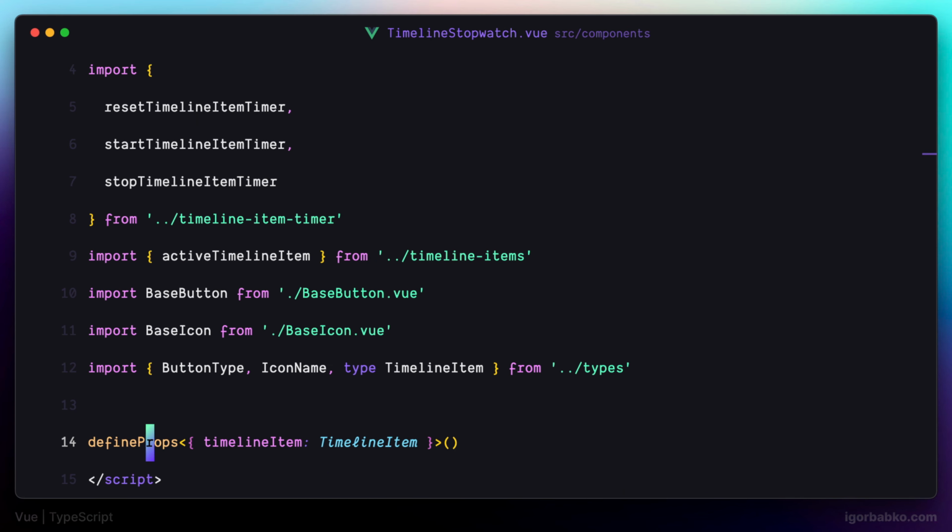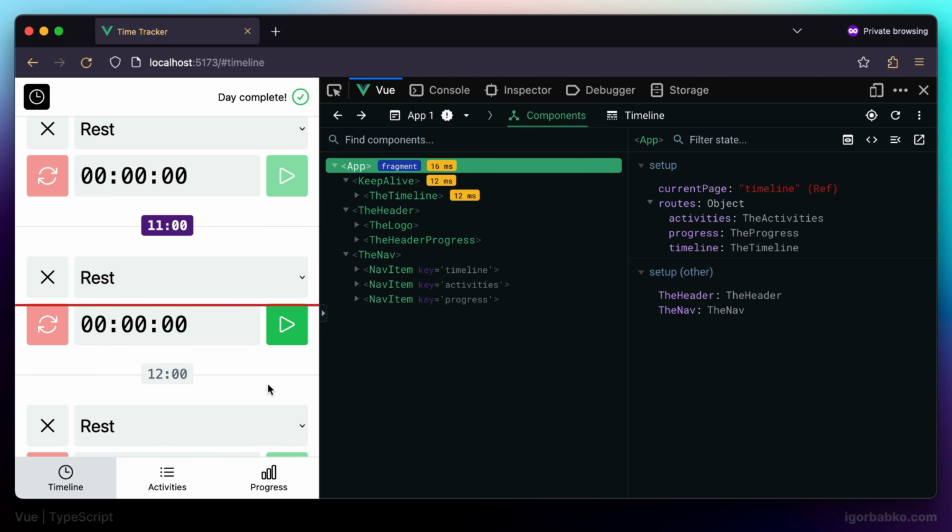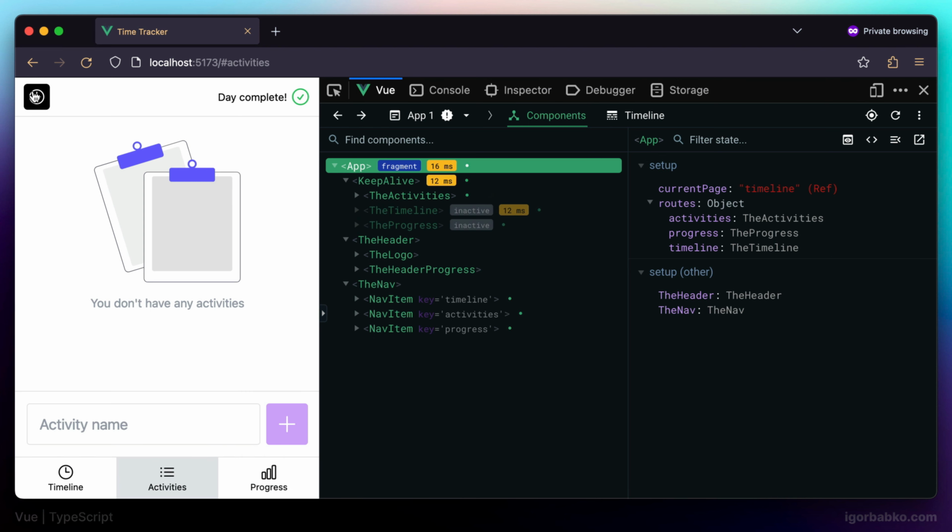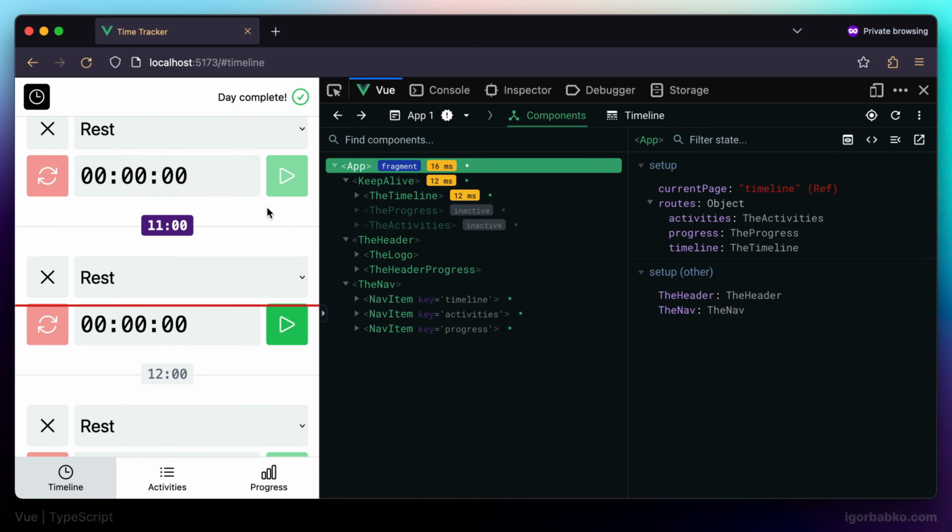As always, just to be sure that we haven't broken our application, I'm going to take a look how our buttons render. As you can see, all buttons look good. We can continue in the next lesson.